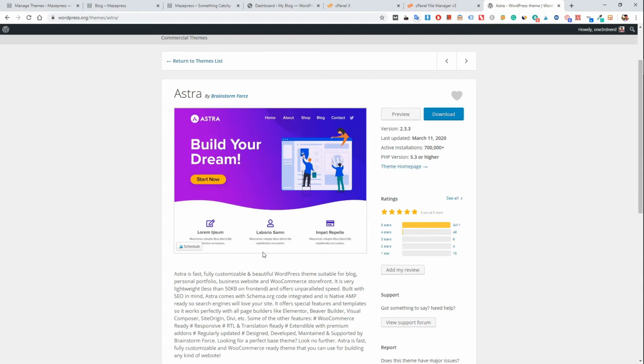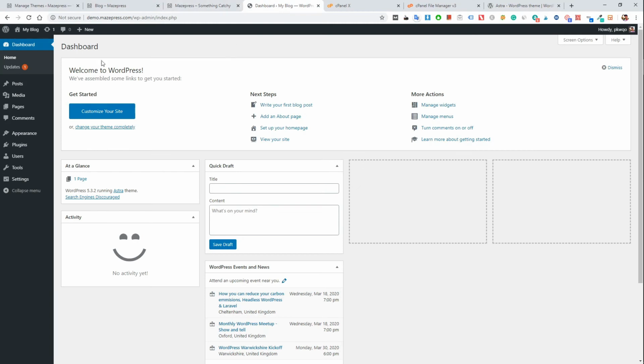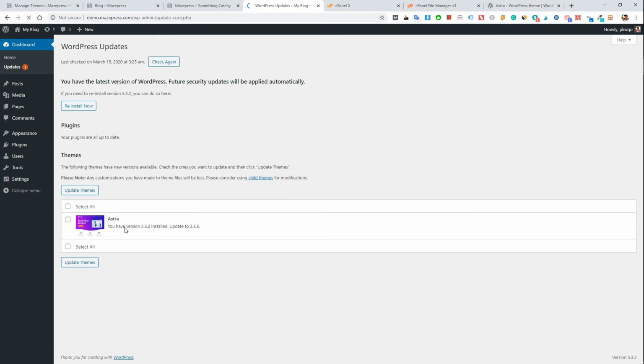Then we are going to find the file that we've just downloaded, and we are going to upload it via the file manager inside cPanel. Your hosting account may have a slightly different interface, but the process is pretty much the same. Let's head over to the file manager and update this manually. If we have a look at this website here, we'll see we also need to update Astra. As you can see, we need to update it one version.